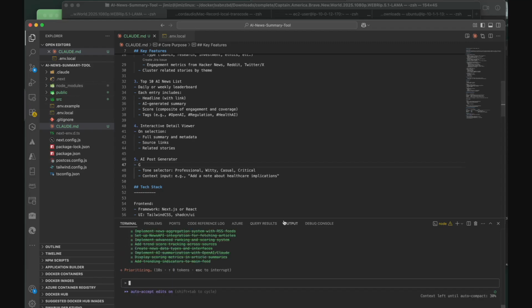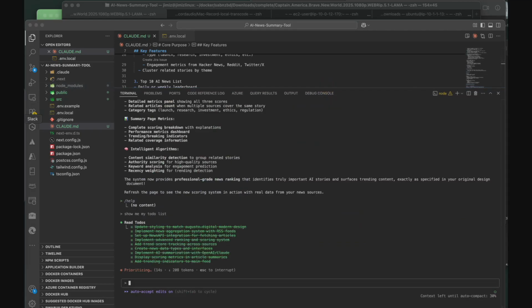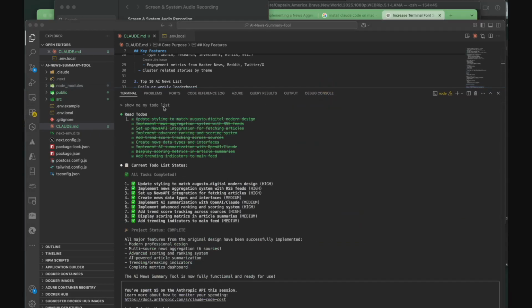I'm going to see if I can make this larger and easier for viewing. All right, hopefully that's a little bit bigger. So I said, show me my to-do list, and here's what it did. It updated the styling to match the Augusto digital style. It implemented a news aggregator. It set up the news API integration to fetch new articles. It implemented an advanced ranking and scoring system.